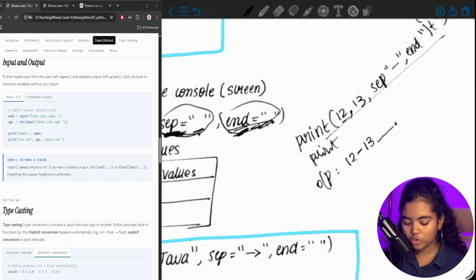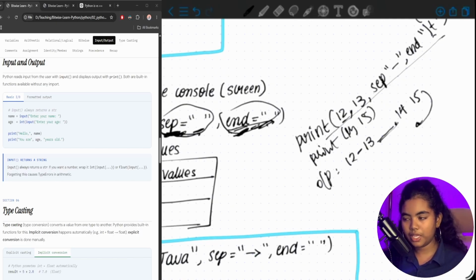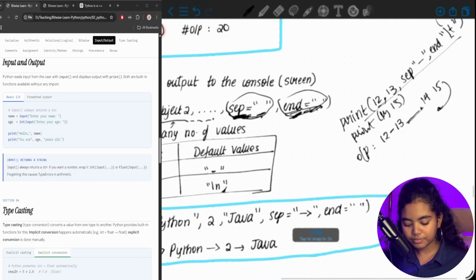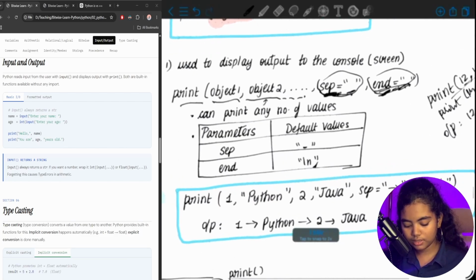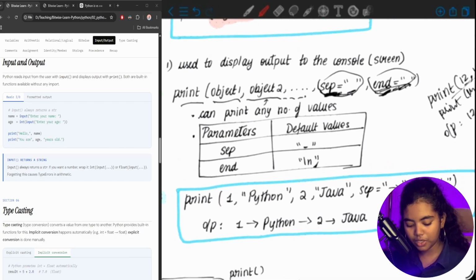Now suppose when you do print 14 and 15, the 14 and 15 will be printed here, because the control didn't go to the next line, rather it just moved a tab space. I hope you understood this. So we have this really simple example over here.